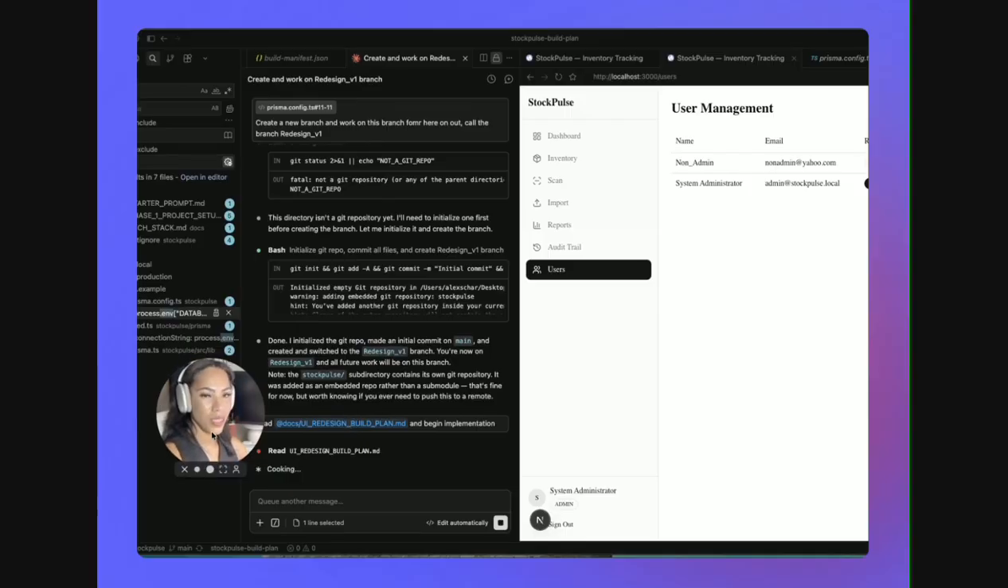So same process over again. We're going to let it cook, and we'll come back and see how it's looking and make sure that it's still functional before we push it back to the main branch.